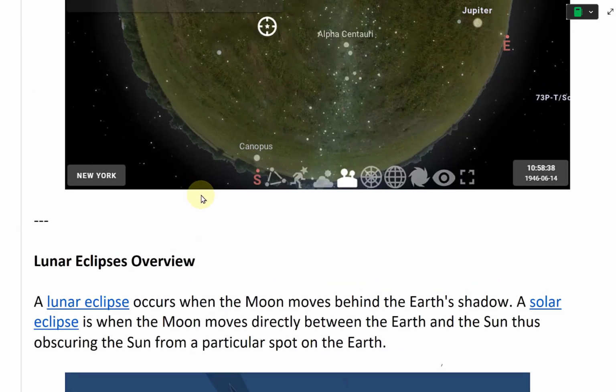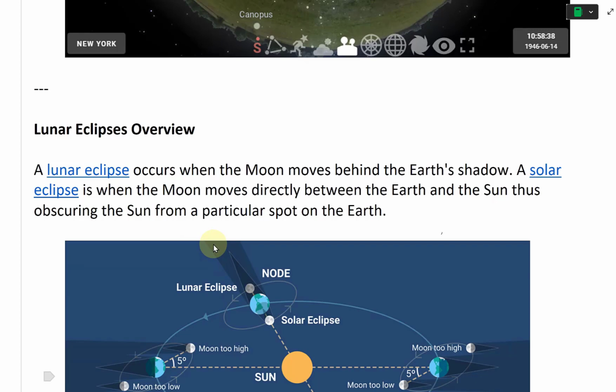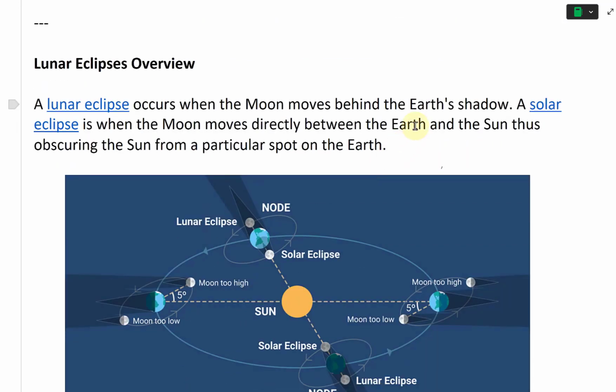And now let's go over a lunar eclipses overview, just a mainstream overview of it, just to catch up on some planetary science. All right, so a lunar eclipse occurs when the moon moves behind the Earth's shadow. And a solar eclipse is when the moon moves directly between the Earth and the sun, thus obscuring the sun from a particular spot on the Earth.